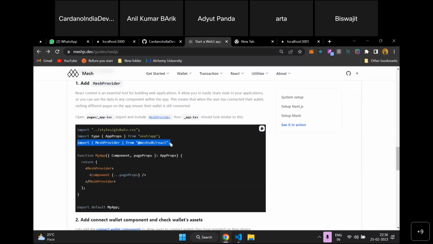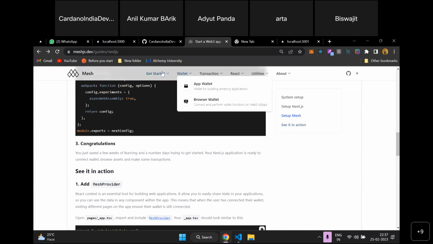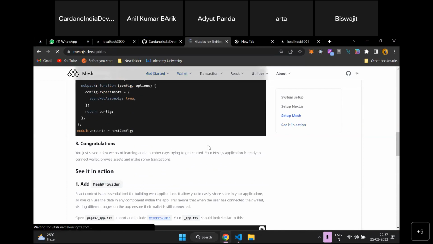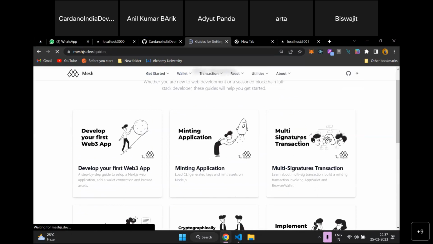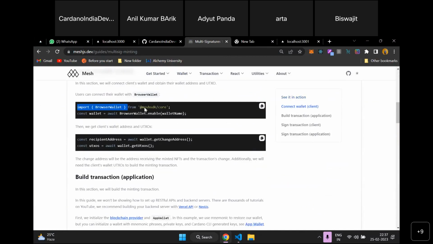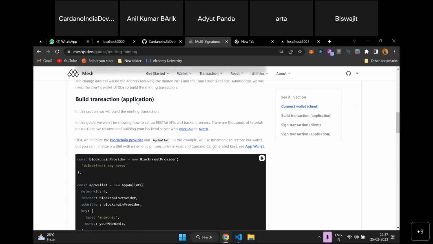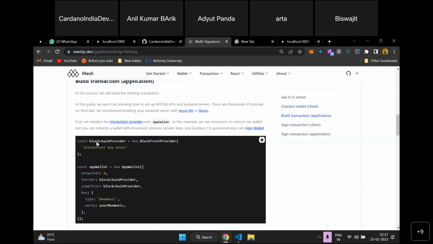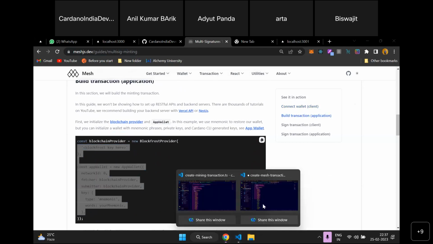This is the multi-signature transaction which I use in this code on my website. You need to first import the browser wallet. This is our browser wallet, Nami, and after that you need a recipient address where your NFT is going, another wallet. After that you build a transaction. This code I also copy from here and paste over here.